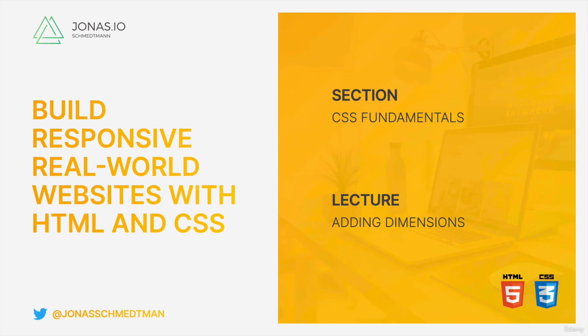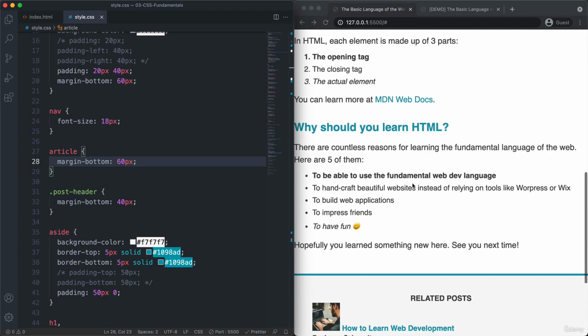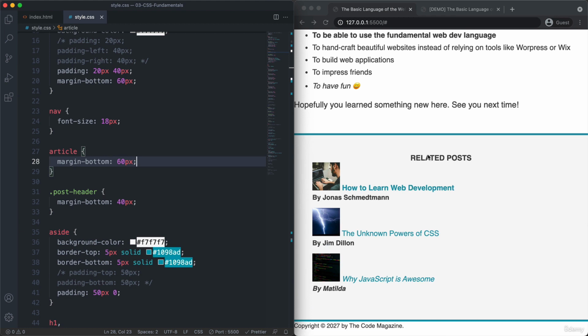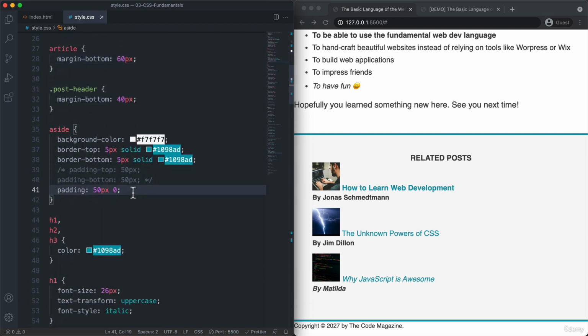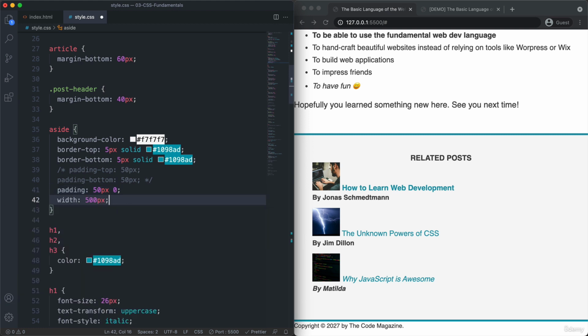So now let me just very quickly show you how we can add dimensions to elements in CSS using the height and the width property. And let's once again start with our aside element down here, which at some point later will be our sidebar. It shouldn't be as wide, and instead we only want it to be 500 pixels wide. So we can simply come here to our element and specify the width as 500 pixels.